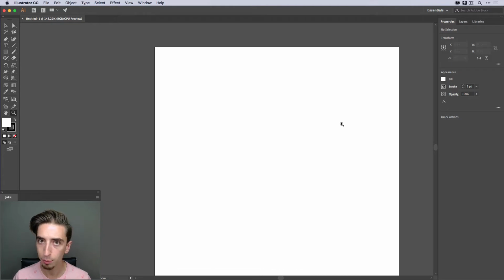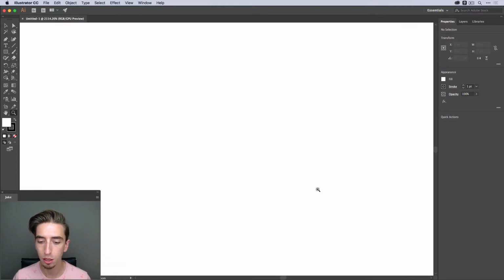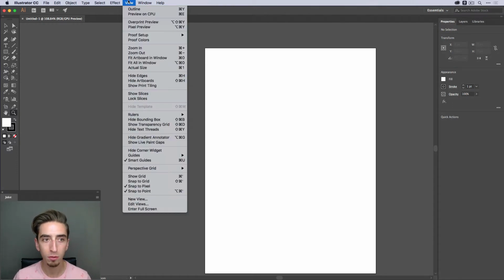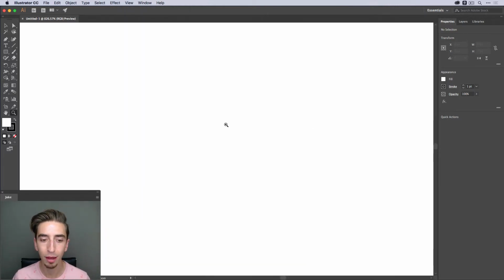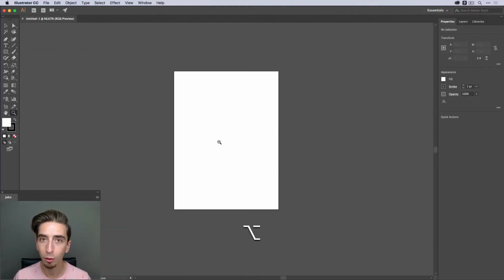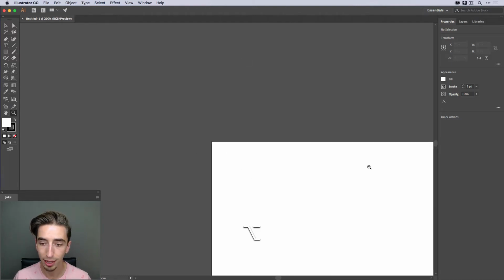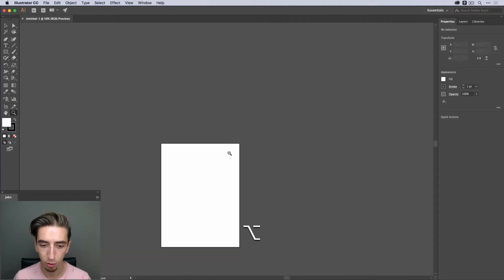If your zoom tool isn't behaving like that, it's probably because your graphics card isn't optimized for Illustrator. So if I come up to View and say Preview on CPU, this is going to disable my ability to zoom in and out by clicking and scrubbing. Instead, I can click once to zoom in, and then if I hold down Option or Alt on a PC, you see that my plus sign is now a minus sign. And if I click once and click again a bunch of times, there we go, I'm zooming out every time, and it zooms from where I clicked. So if I want to go to the top left corner, I can do it like that. If I want to zoom out from the right edge, I can do it like that.